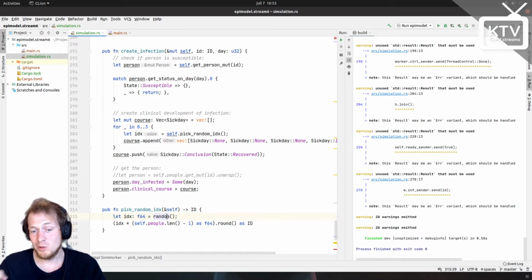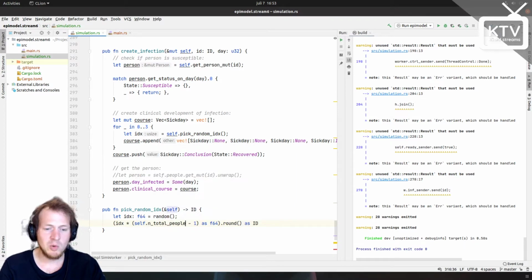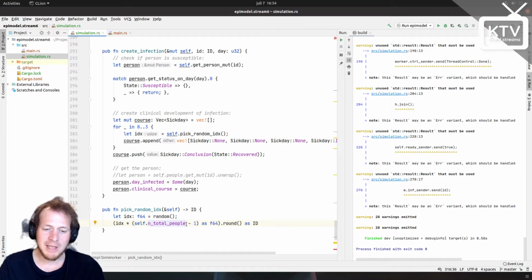There's really no point. And the reason for that is, of course, self now is not a simulation, it's a sim worker. But the reason is that before we had to use this because we had to get the length of the people array. That's not the one we want to use anymore because now we have a field called total people. We know the size of the simulation. That is not dynamic, it's static, it's set in the beginning. We don't add more people to the pool as we're going along.